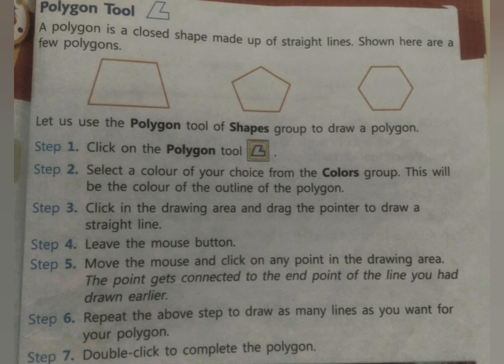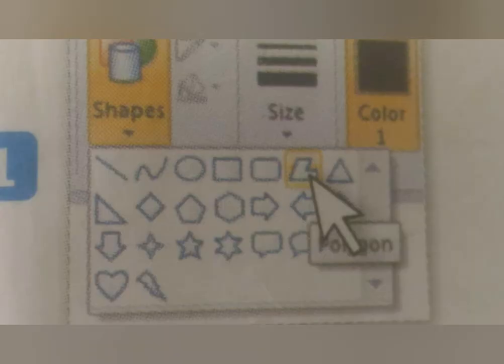Now I am going to start the chapter. Let us learn about some more shapes and tools of MS Paint. The first tool we are going to read about is the polygon tool. Can you tell me what a polygon is? A polygon is a closed shape made up of straight lines. Shown here are a few polygons you can see in the picture.